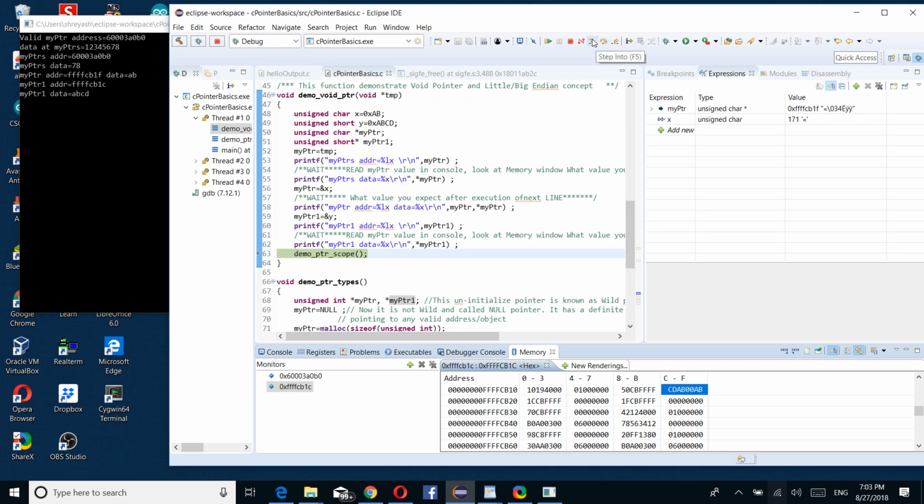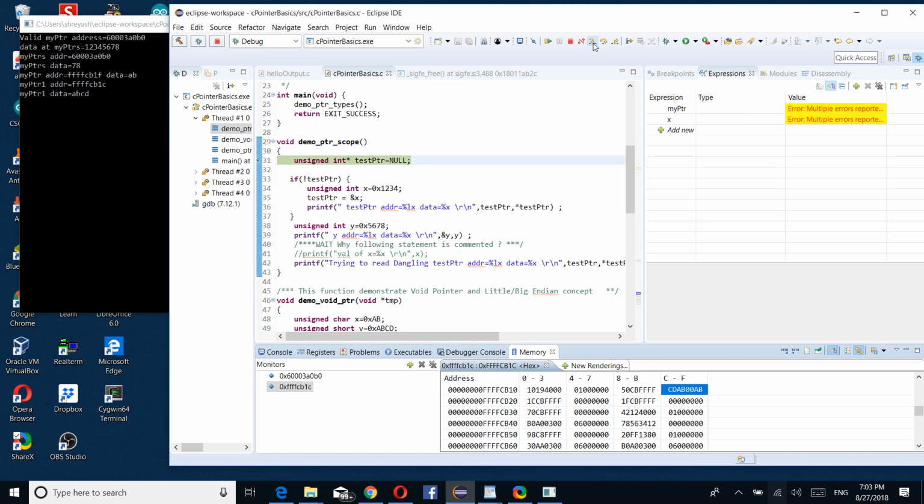Let's try to understand another concept of pointer, that is the dangling pointer. Let's go to that one based on the scope. Let's see the first test pointer. This time we have initialized it to null, so this is the null pointer.